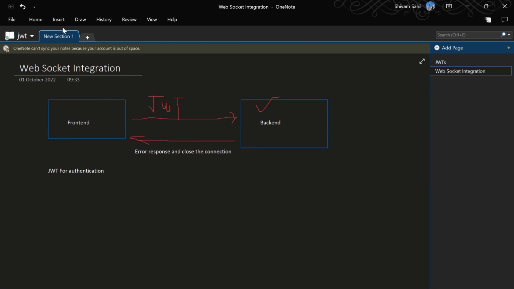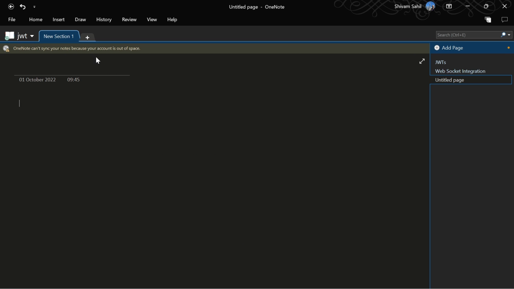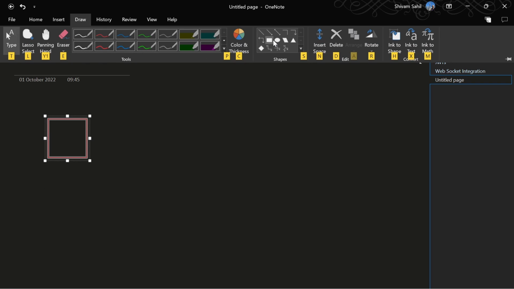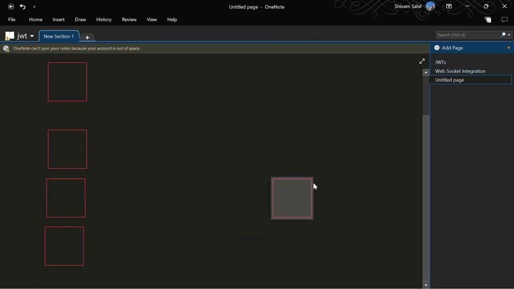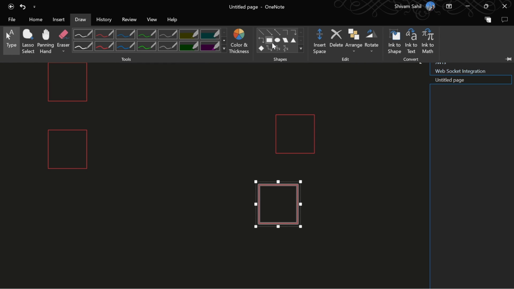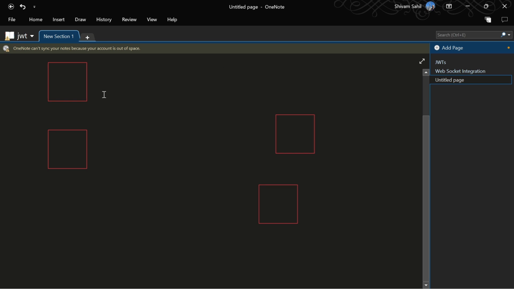So let me quickly add a page. So the way WebSockets work is that if I quickly add, let's say this is client one, and let's say I add one more client two, and let me copy this, paste it a couple of times, 3, 4. So let me keep it here. Okay, and let's say this is our server.